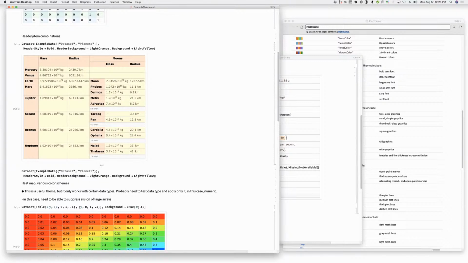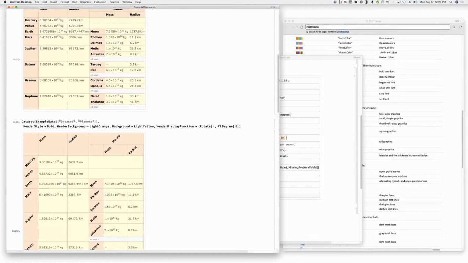Yeah. So in this case here, we would say what? Header display function, arrow. Arrow what? Rotate. Yeah, 45 degrees. I'll be so happy when we have this hovering mechanism to let me automatically add that parenthesis whatever thing. Ta-da!